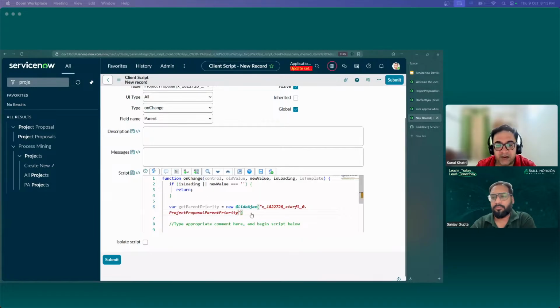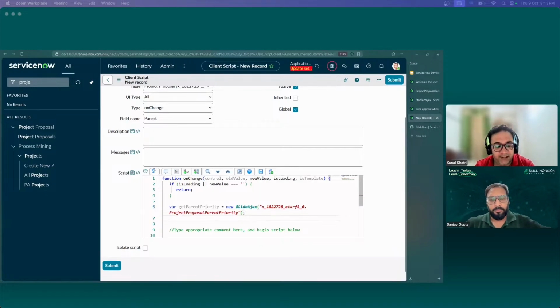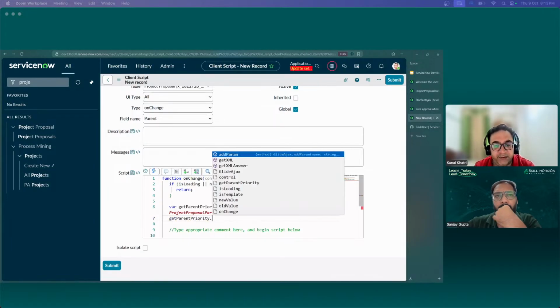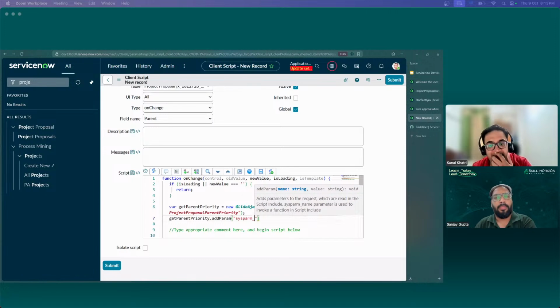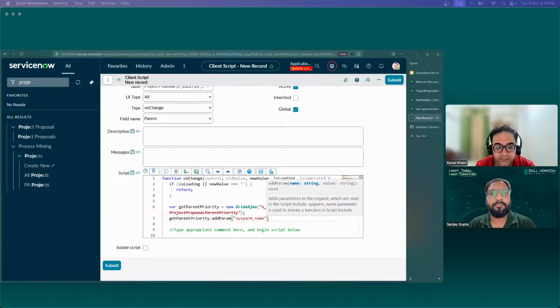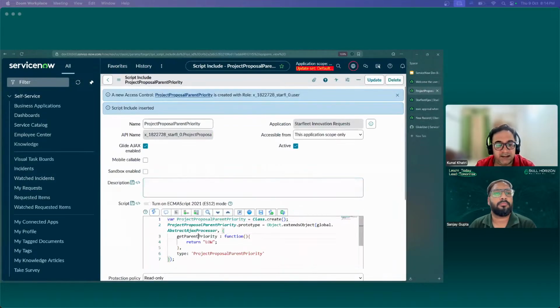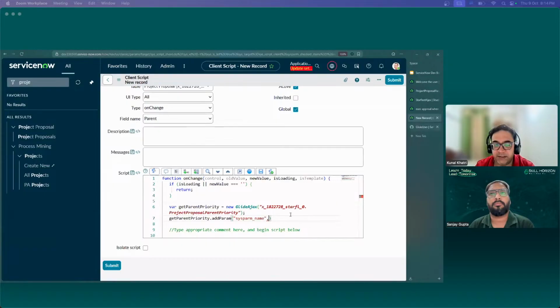This will now be connected to the scripting. Now we need to tell it what exactly we are trying to do. So we will add some parameters to this Ajax call. All parameters need to start with sysparm underscore something. Sysparm is essentially system parameters, and sysparm_name is the name of the function that we are calling. If you remember, our function name is getParentPriority. We'll do that.